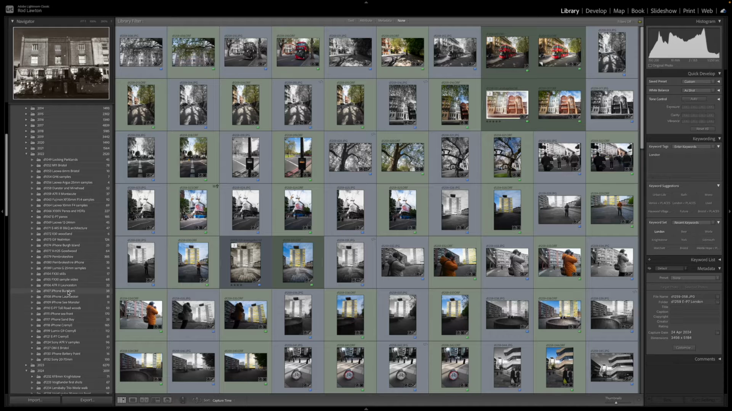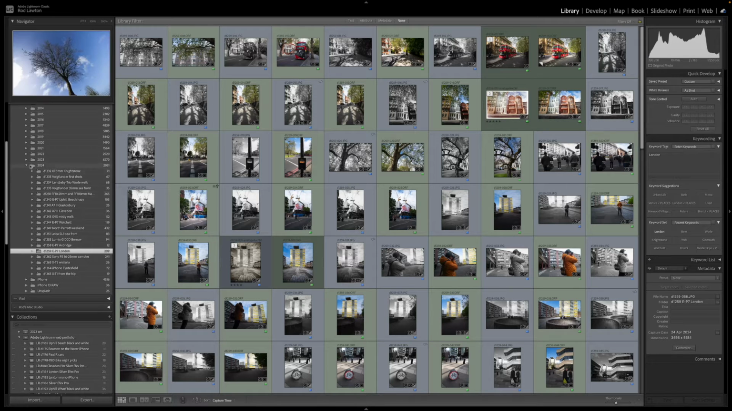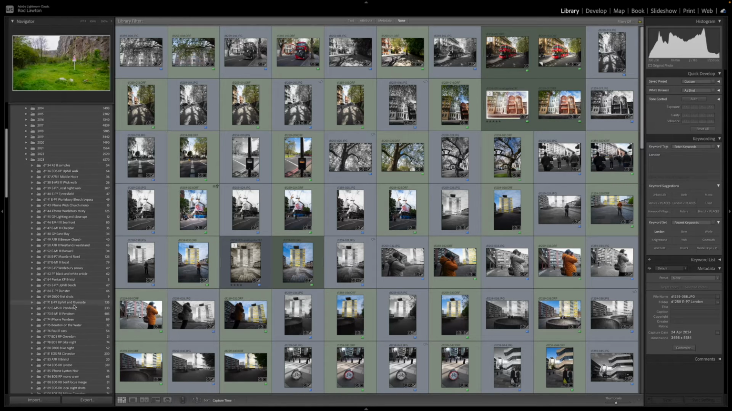But can you have the best of both worlds, the organizational power and cost effectiveness of Lightroom Classic, but with your best images available and editable online? Well, I think you can, and here's how.